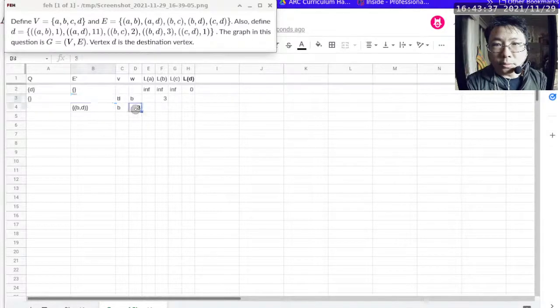Oh, this is not nice. It pasted things to the wrong places, unfortunately. Okay, so B goes here, and then 3 goes here, and then get rid of these two items, like that. Okay.